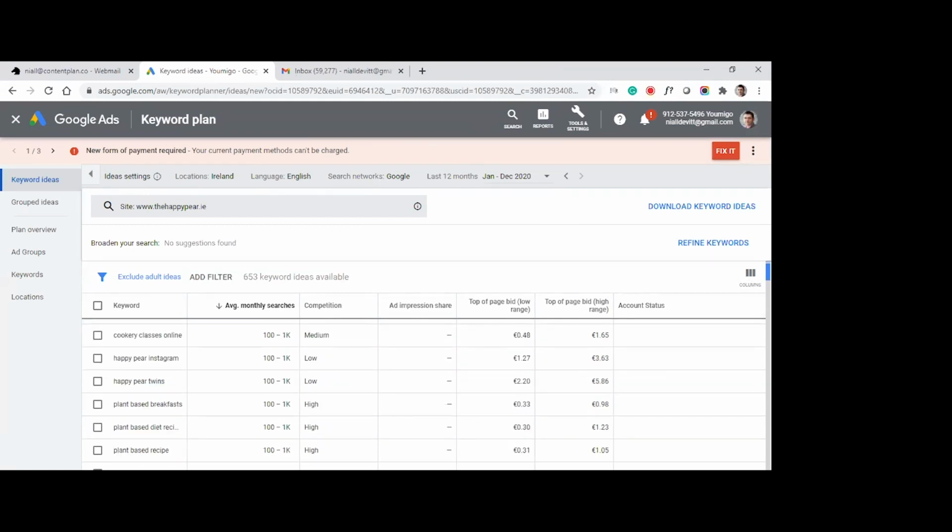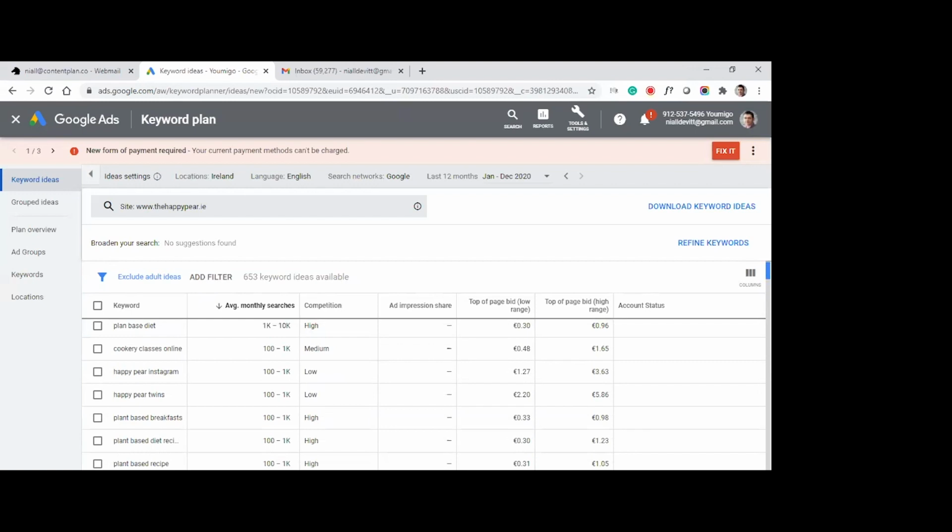But again, if I was doing keyword research for a client, I would often spend maybe 2 days coming up with a list of maybe 200 or 250 keywords that would be relevant to that particular business. And then you would prioritize from within those keywords.